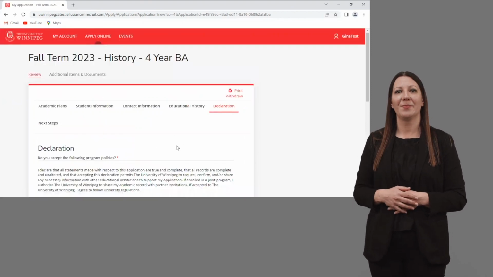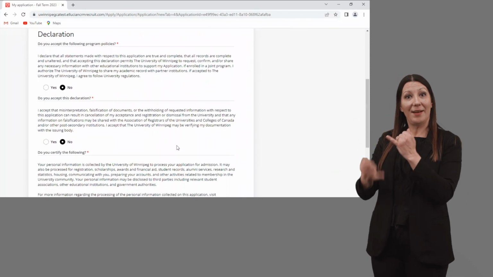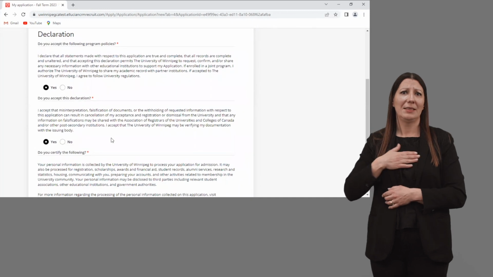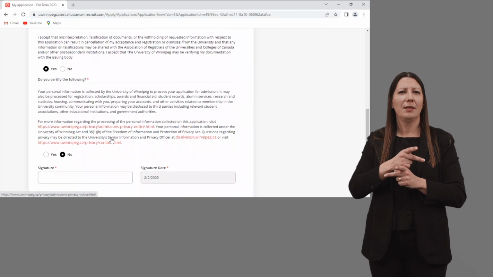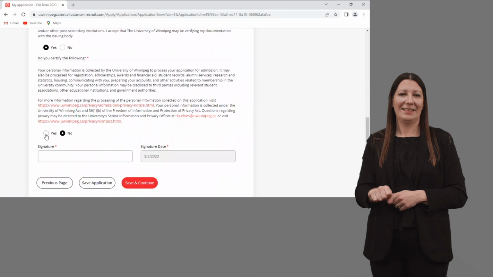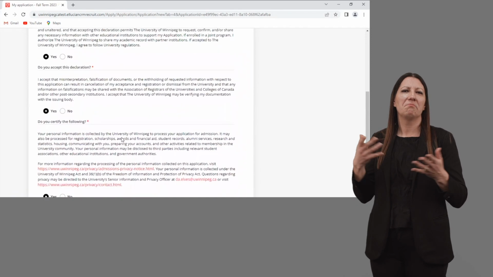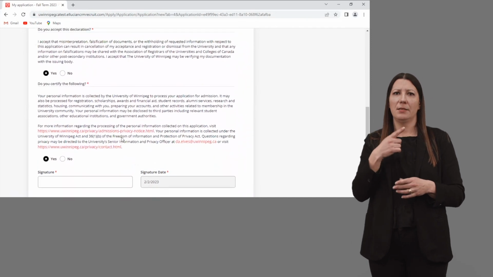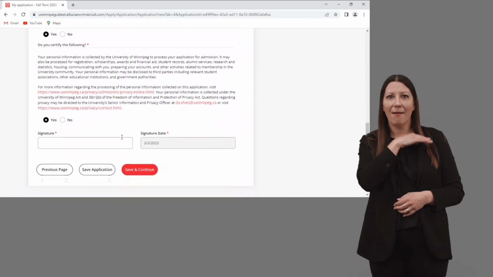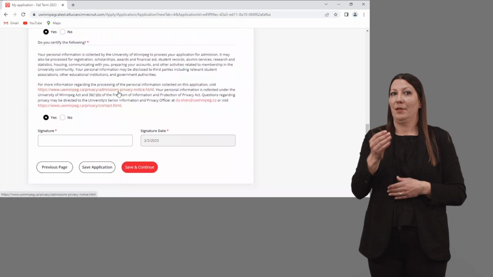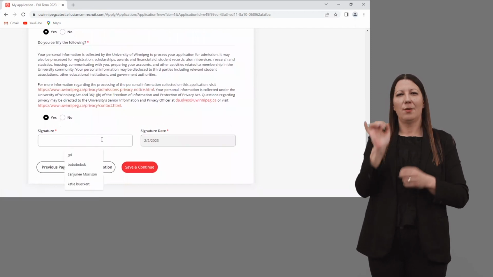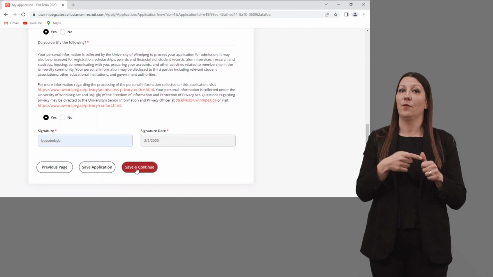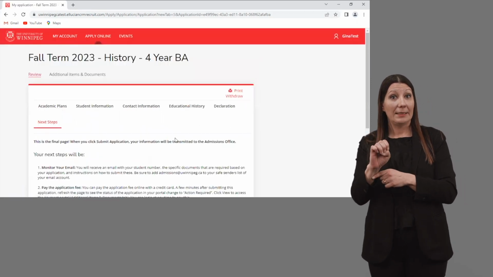And now we're on to the final page, which is the declaration. So read each one of these carefully, and hopefully your answer is yes to all of them. It just goes through questions such as, all the information you've added is accurate to the best of your knowledge. You are not providing any false information to the best of your knowledge. And then it goes through our privacy policy as well. And you can put in your first and last name and the date there, and then save and continue.